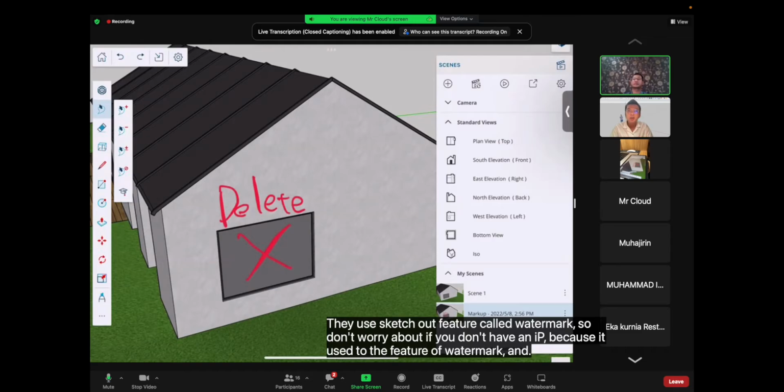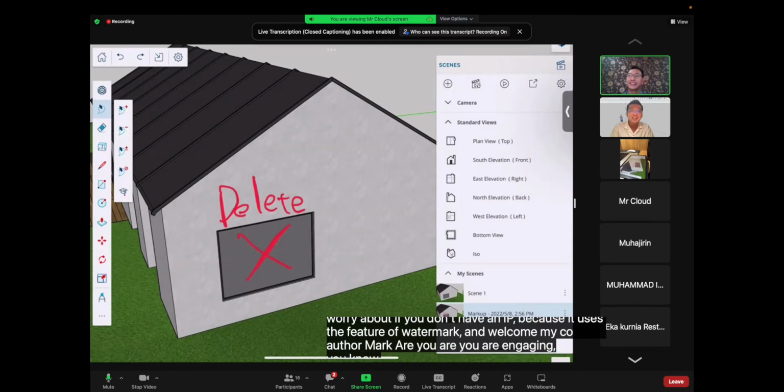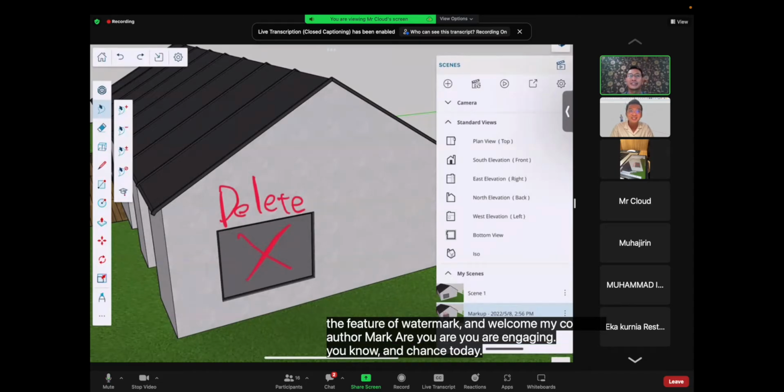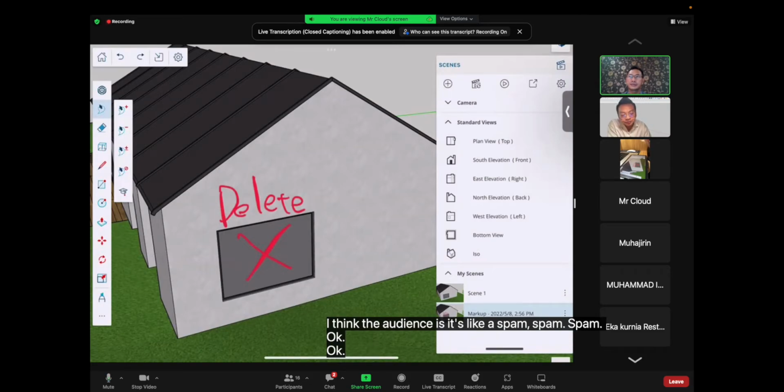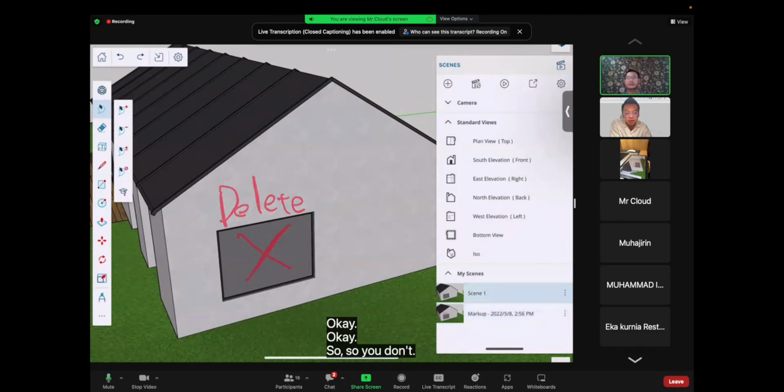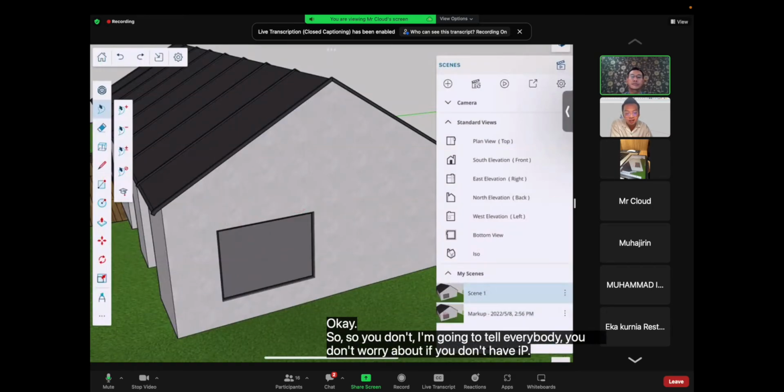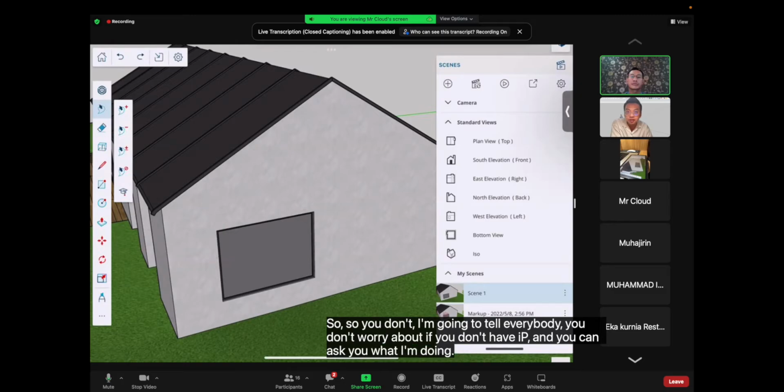And the watermark, what is watermark in your language? Do you know? Can you translate it to your audience? I think the audience understands what watermark is. It's like a stamp. A stamp, yeah, stamp. Okay. So I'm going to tell everybody, don't worry if you don't have an iPad and cannot see what I'm doing. Okay.